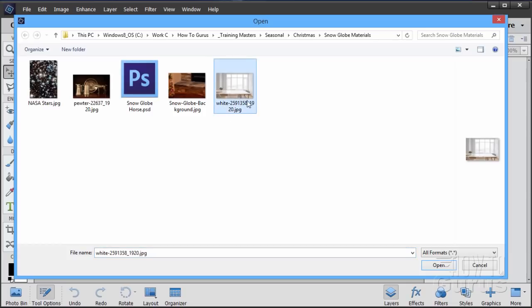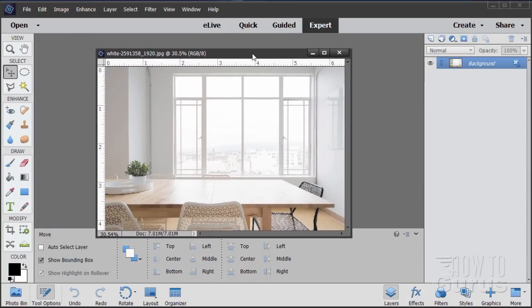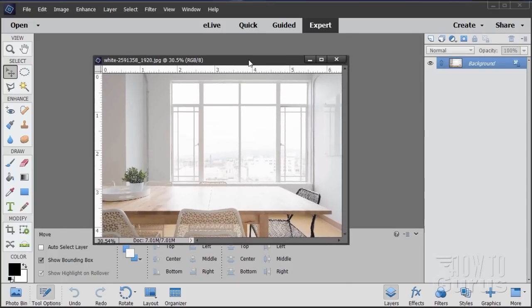It's just named White. And it's just a picture of a kind of kitchen room here, maybe, and a big window in the background. Let's go ahead and open this one up. There we go, just a big white picture. Now my image is coming in as a floating window, as you see here. We'll need this ability a little later on.